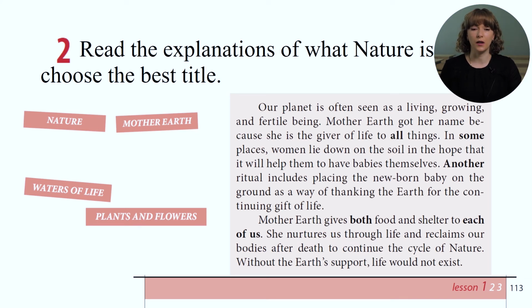Read the explanations below and match the titles with the paragraphs provided. You'll find this reading activity on page 113, exercise 2. Let's read together. Our planet is often seen as a living, growing, and fertile being.